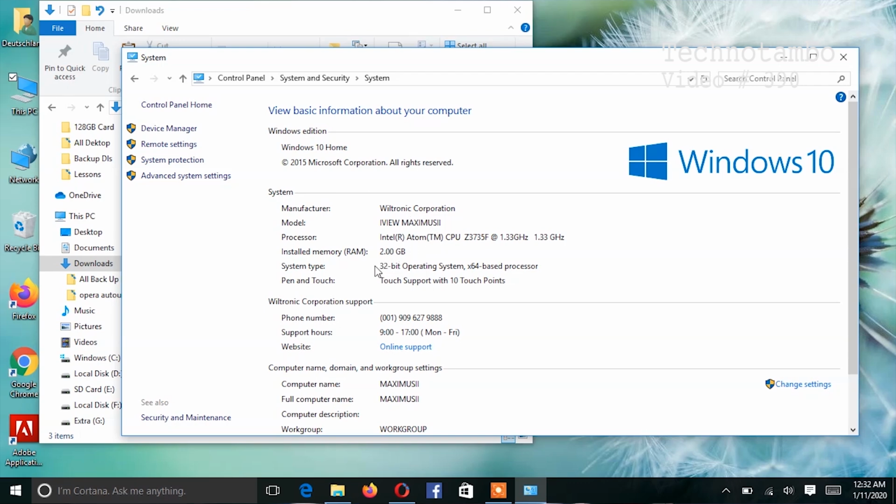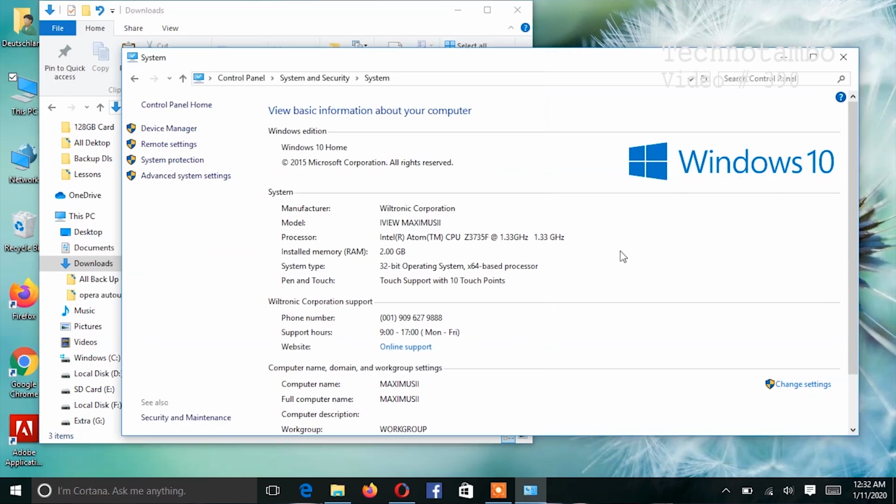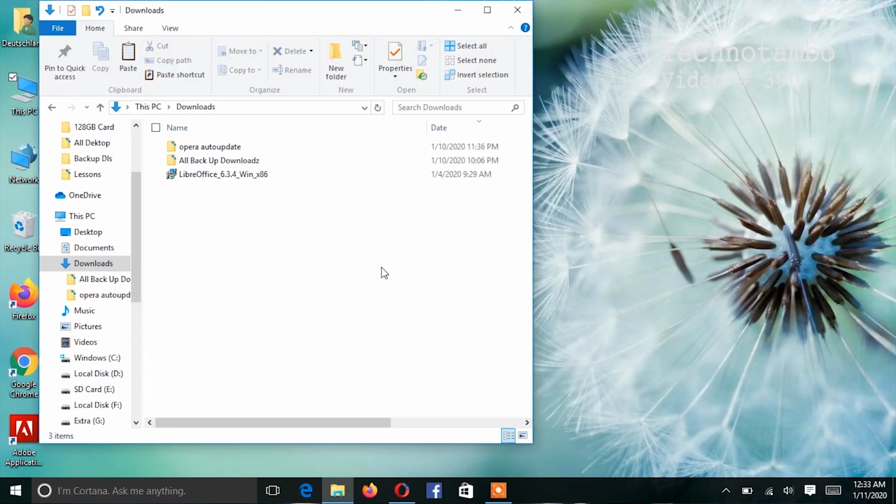As you can see right here, it says System Type: 32-bit operating system, x64-based processor. Yes, the processor is a 64-bit processor. However, I am using a 32-bit operating system, and the main reason is because I'm only using 2 gigabytes of RAM. So once you establish whether your computer is 64-bit or 32-bit, then you can download the appropriate LibreOffice from the location that I showed you before.